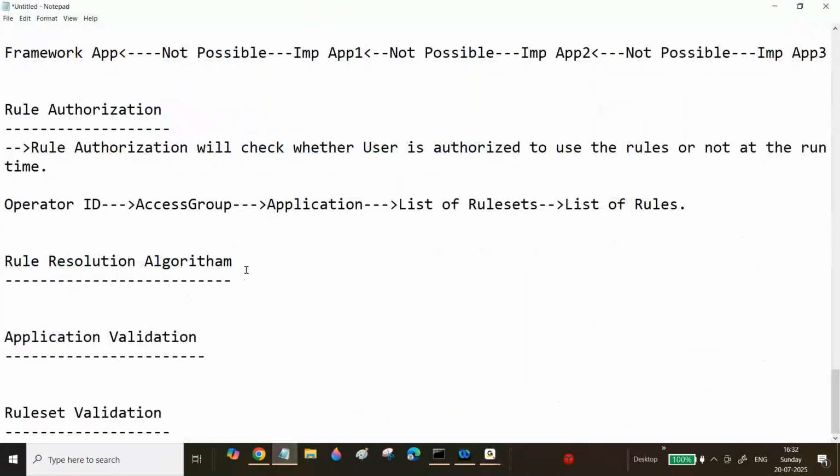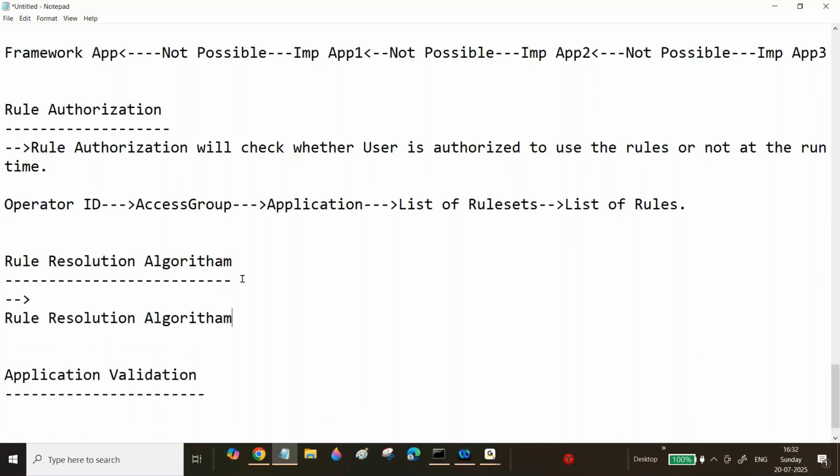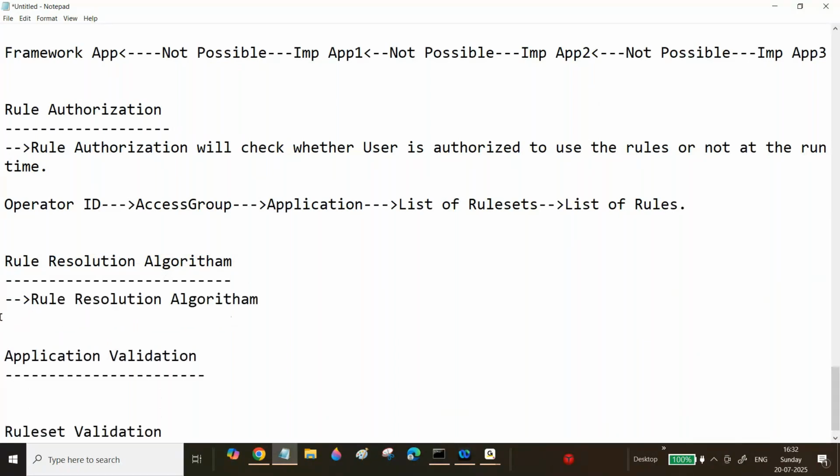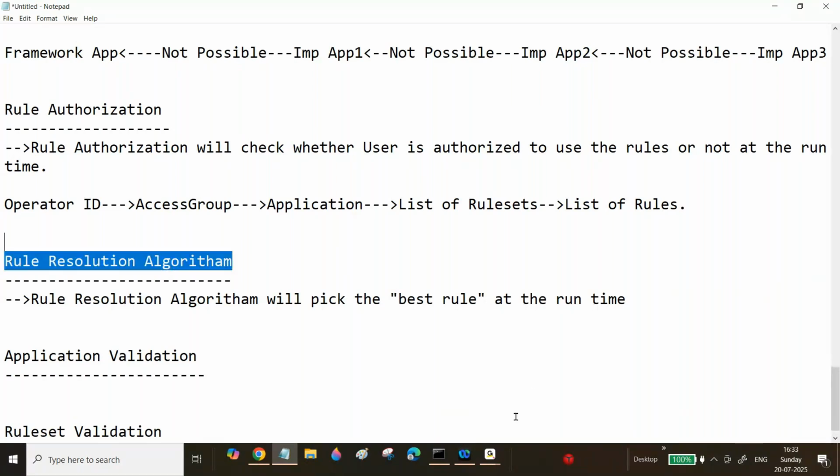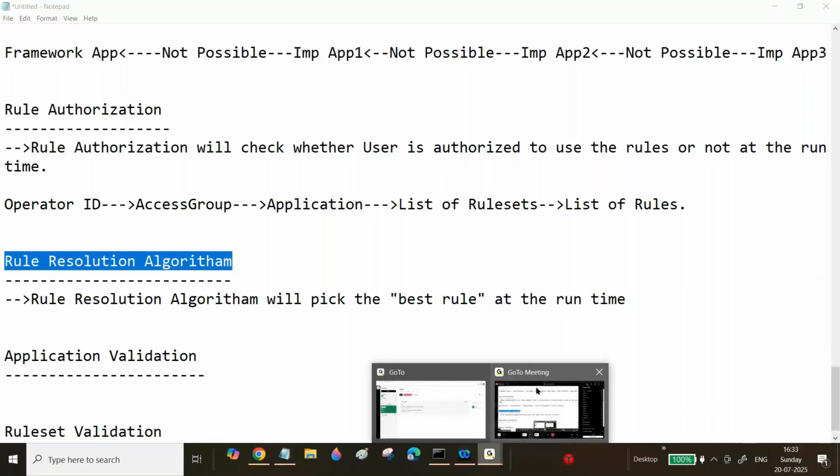First of all, what is the use of the rule resolution algorithm? The resolution algorithm will pick the best rule at the runtime. Sir, what will it do? It will pick the best rule at the runtime. Now you know what the objective of this rule resolution algorithm is.